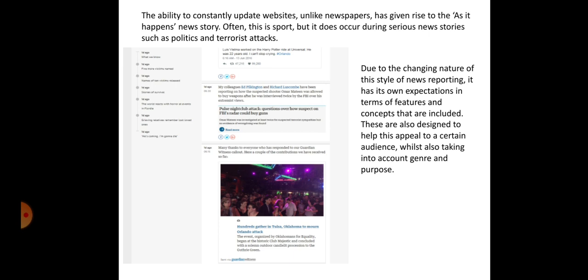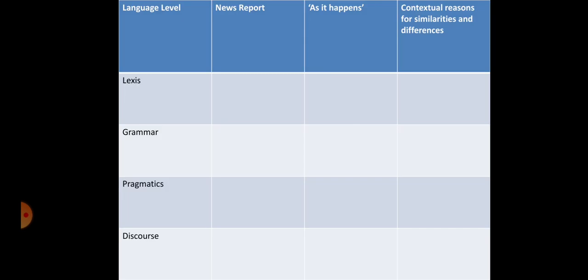There are different features and concepts that are included. They are different. They're not reporting in the same way that someone who is writing a news report is reporting. So they have their own concepts and features, and they're appealing to a different audience. So also it takes into account, as always, genre and purpose. So the focus of today's lesson, really, outside of the first task and making a few notes on that, is to look at two different examples of a news report and an as it happens report, and just think about the contextual reasons for similarities and differences.